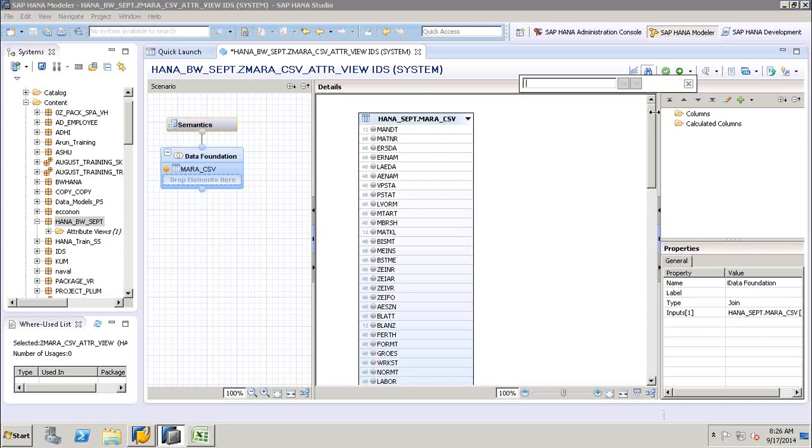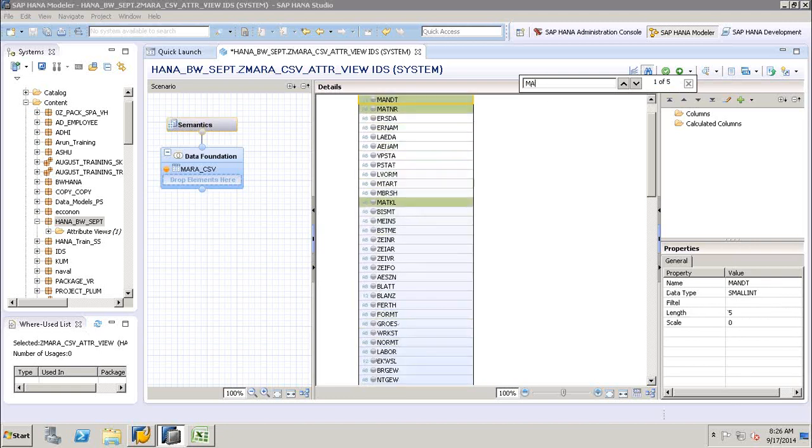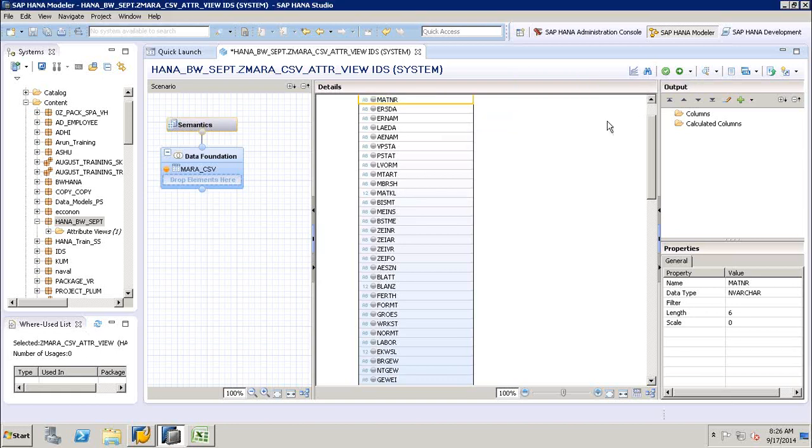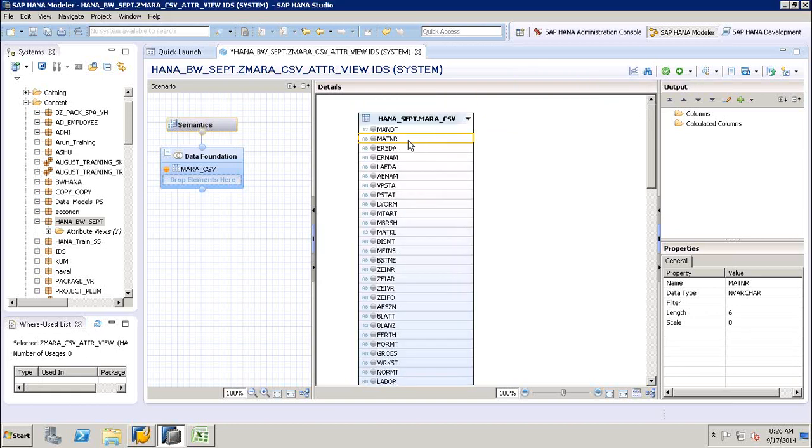If you want to search by an option that you have, let's say you want to search by MATNR. So it will highlight that object so that you can directly go to that object. Okay. So you could use that, or you could directly use the object in here and right click on it. So I go into MANDT, right click on it and say add to output. You will see that it is being added into the columns in here onto the right.